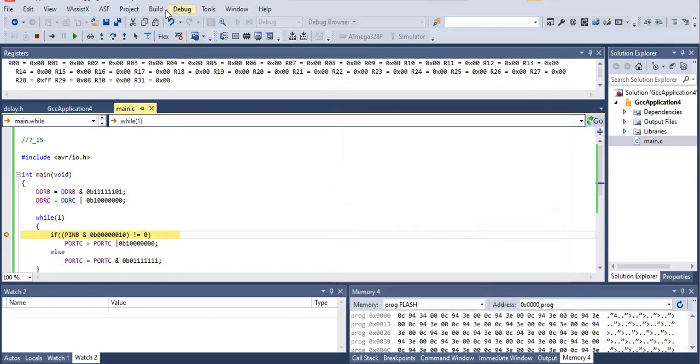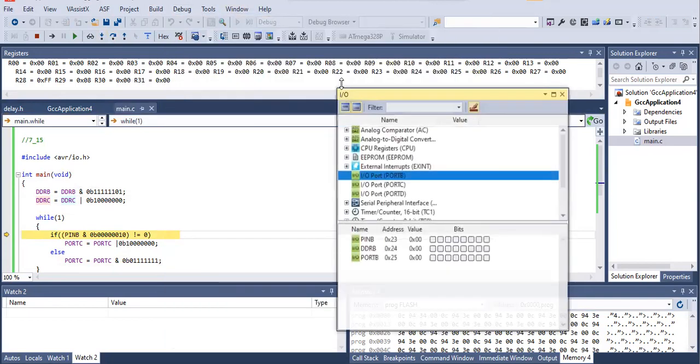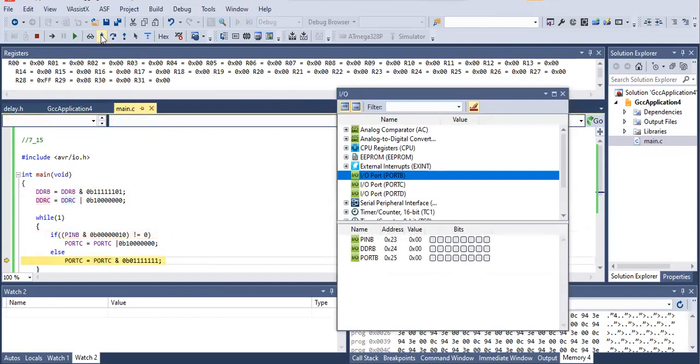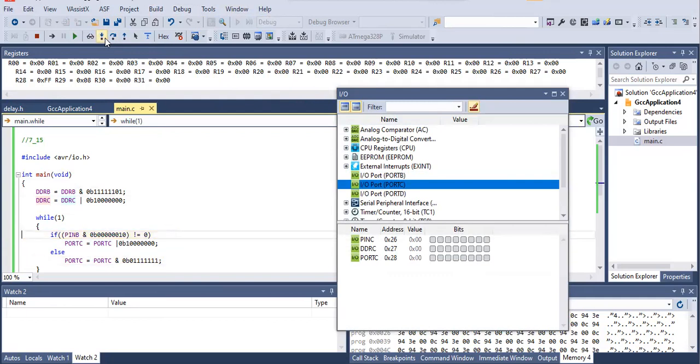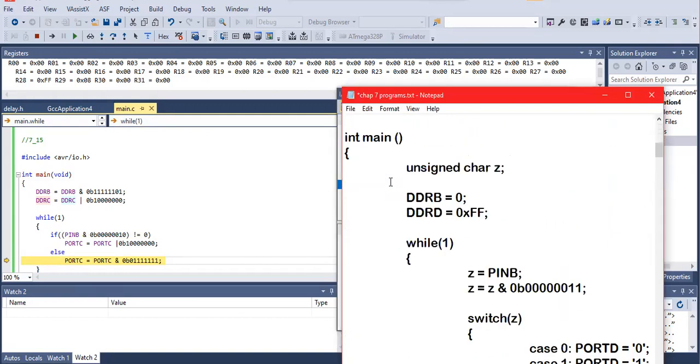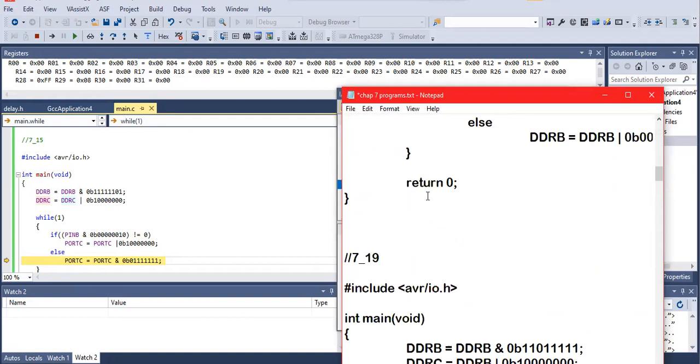I think we have to bring the new one. Higher ports. And this way it was working. If I move on towards the next program, let's move on to something different and new. Let's move on towards 19.